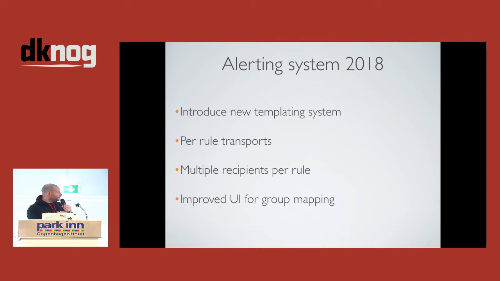And actually, I got this down to say that we're going to improve the UI for the group mappings. Actually, somebody's already gone off and done that. So in the time I came down to DKNOG, somebody's already contributed the code back to make that a lot better than it is at the moment. So big changes ahead.